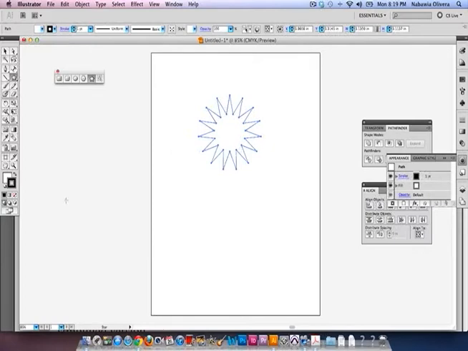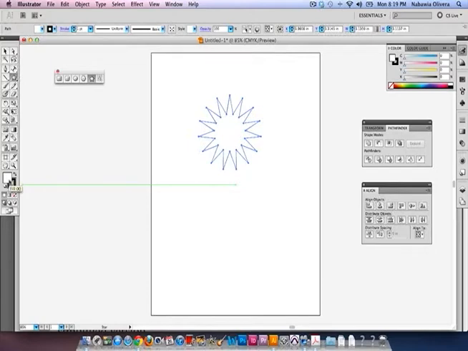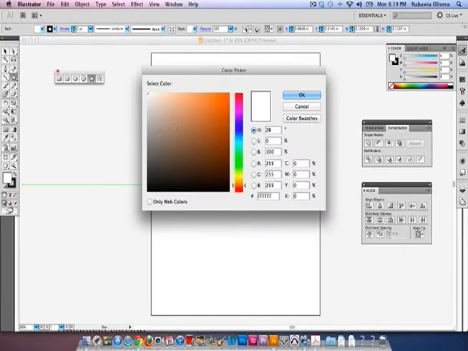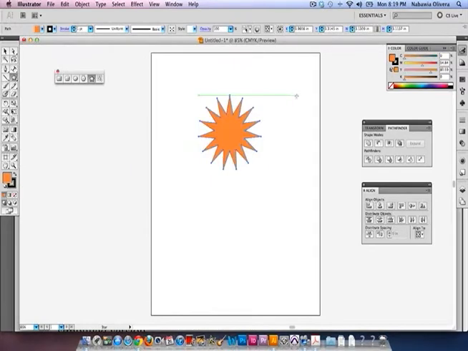Now I want to give it some color, so I have to choose my fill down here. I can double click it and select a color, the color picker. I'm going to click on the stroke and get rid of the stroke by clicking none.